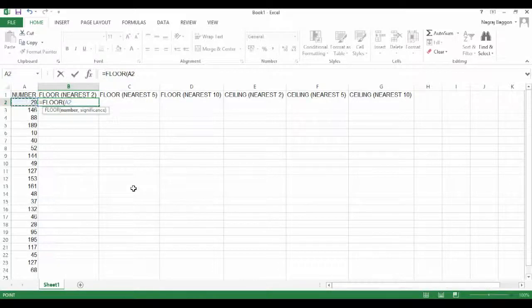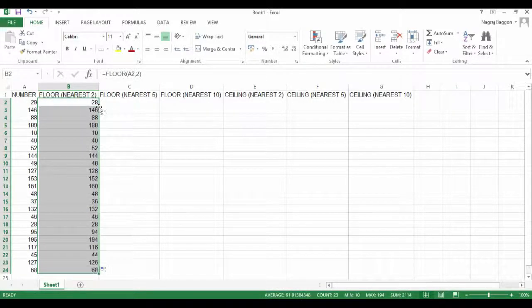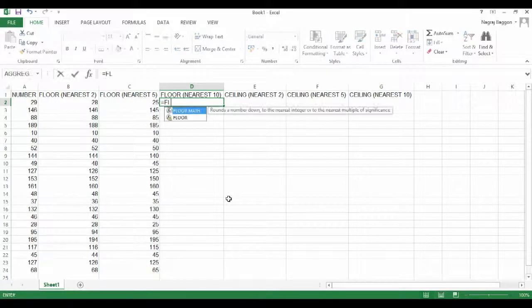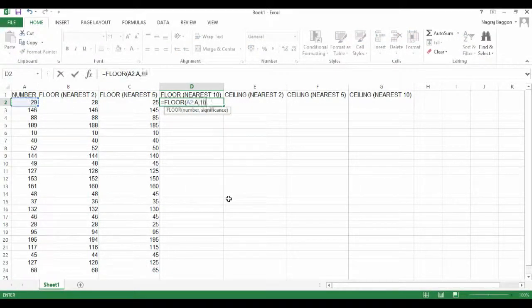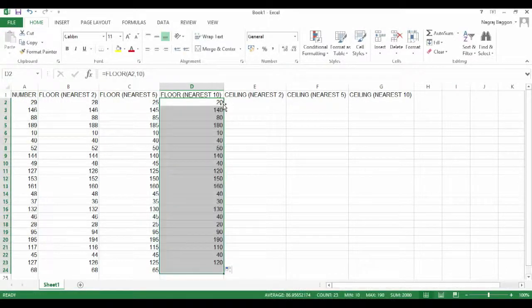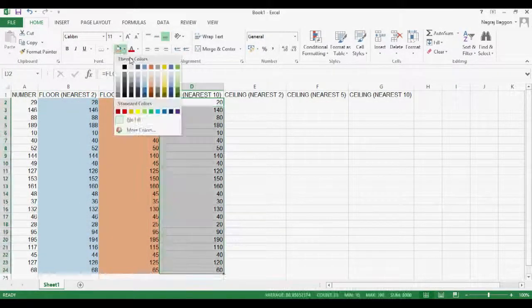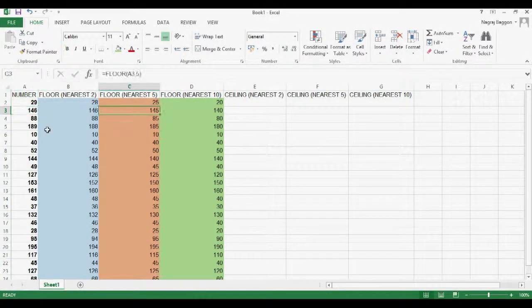So when I say FLOOR(A2, 2), it will look for the closest multiple of 2 for the given number 29 less than or equal to 29. So it becomes 28. Likewise, repeat the process for 5 and 10 using the drag and drop function. We bring it down across all the rows of data, and then I'm highlighting the columns in different colors so that it will be easy for us to review later.